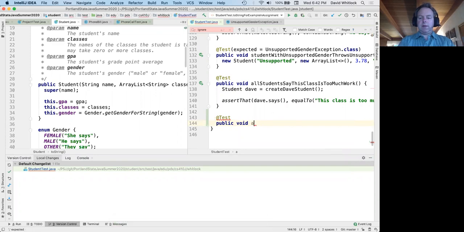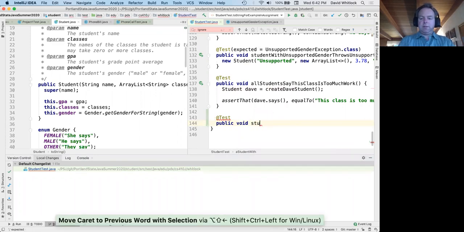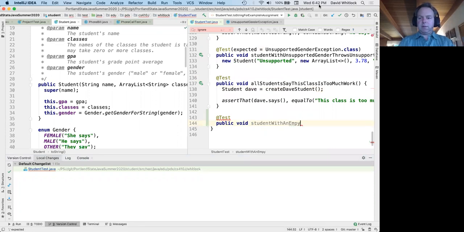And a student, or just a student with an empty name. Empty name, throw an error, okay. Throws illegal argument exception. Okay, oh, no GPA. But what do you mean by no GPA exactly? Because it's required. Anyway, we'll get to that next.